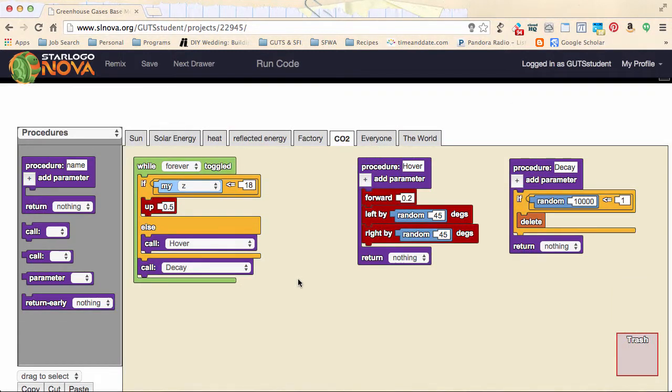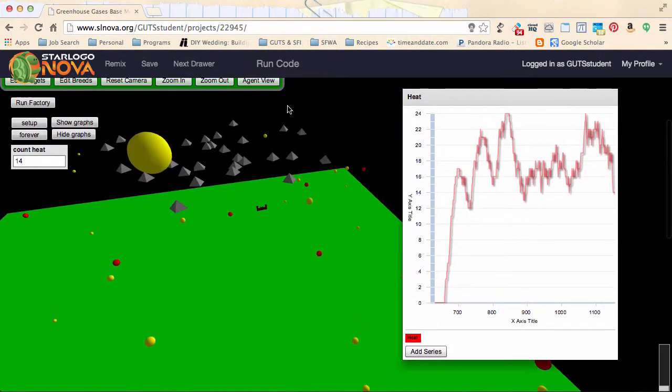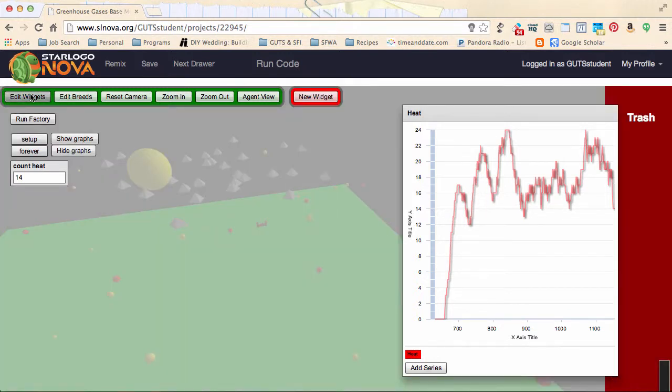We now have the basic elements of the factory and carbon dioxide model that we wanted to create. However, I'm going to introduce a few extensions to make it run a little bit more the way I'd like it to. So one of the things I want to do in this model is track not just heat, but also carbon dioxide. That way I can test to see if the carbon dioxide is decaying and monitor how many there are in the model. So for that I need to add in widgets.